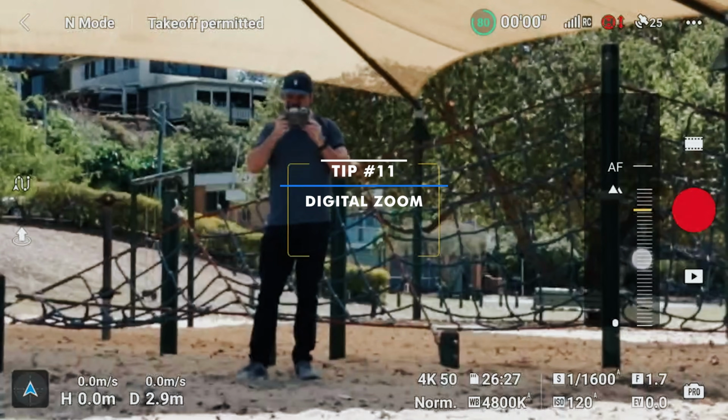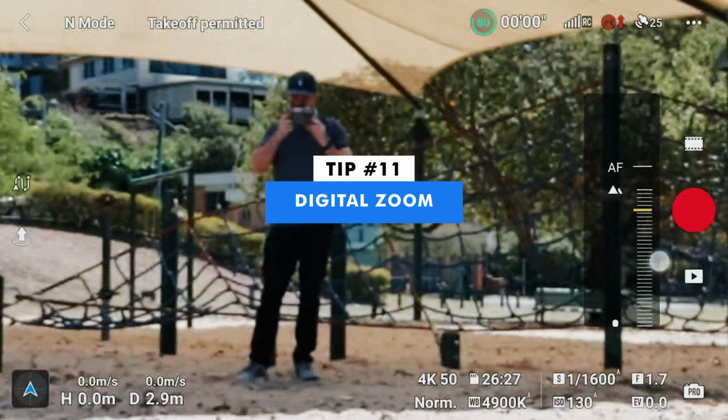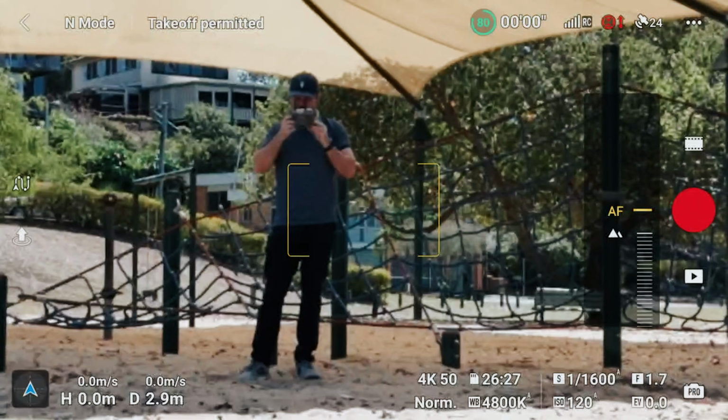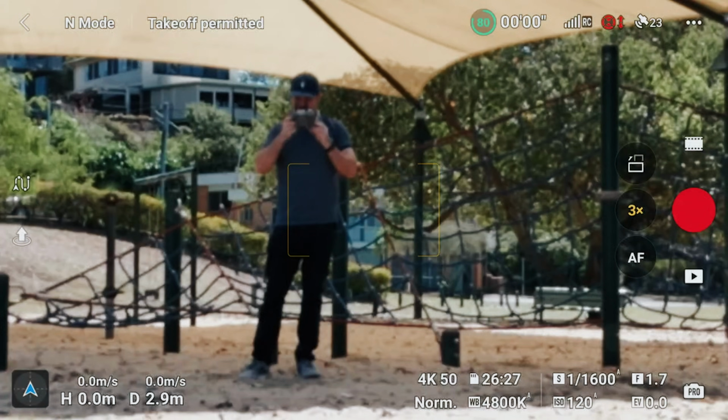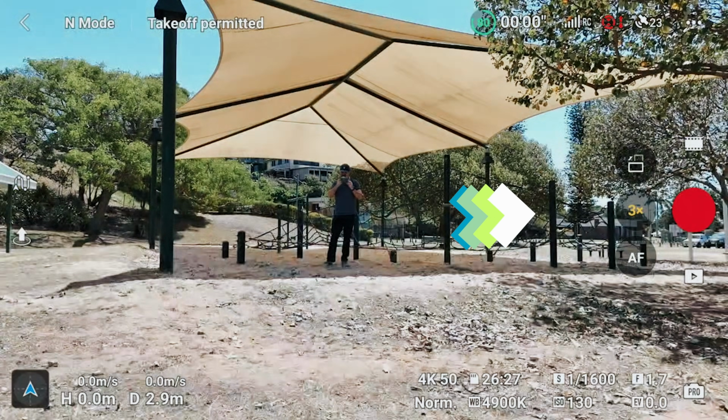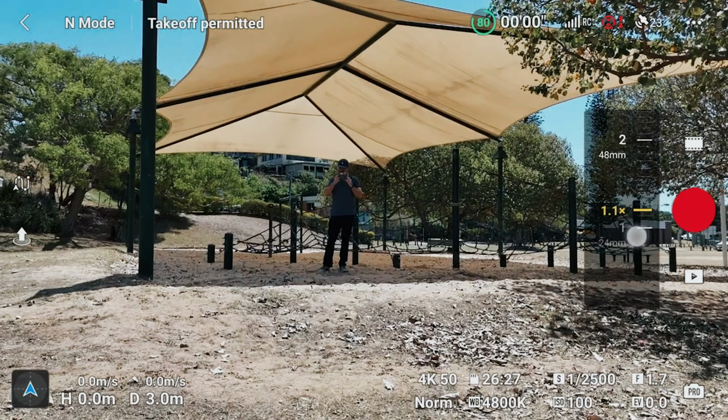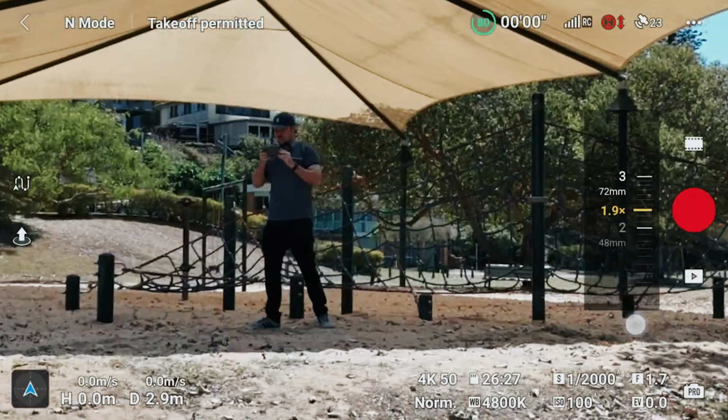Moving on to tip number 11, which is relating to the digital zoom option. And it's a similar story here when we're talking about the autofocus, manual focus, and then coming over to digital zoom. You can press where it says 1 times and it will take you to 2 times and then into 3 times, depending on what mode you're in.